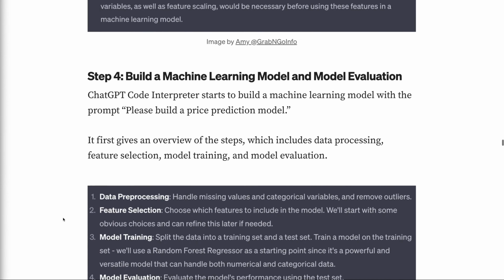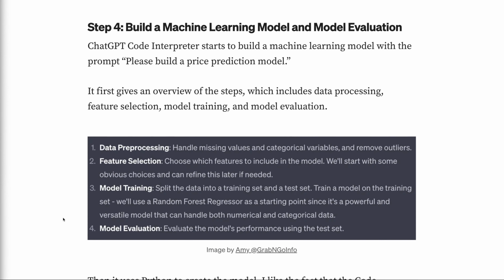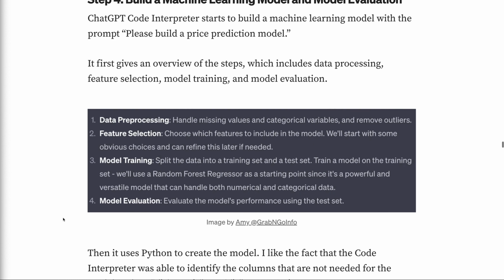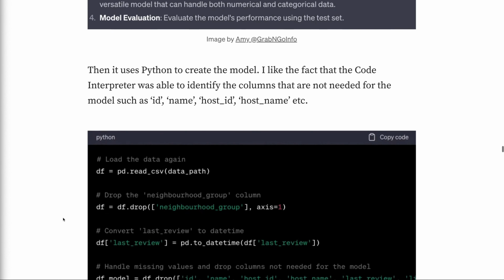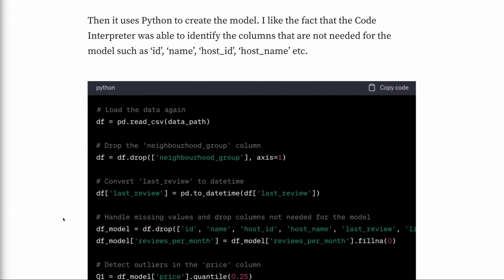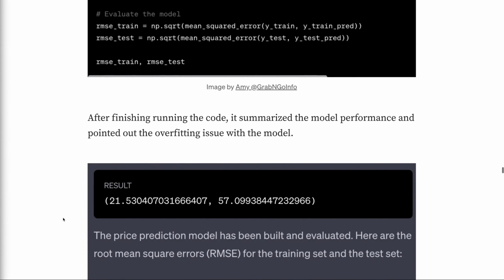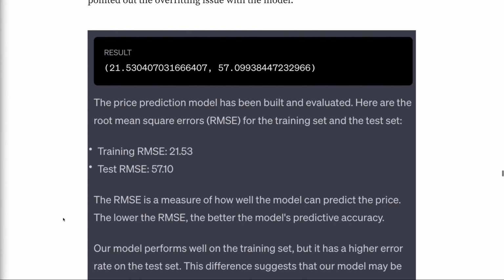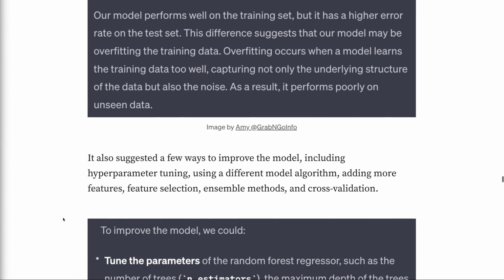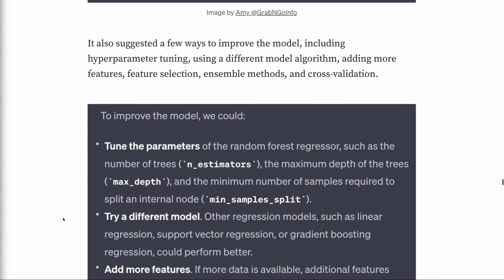ChatGPT Code Interpreter starts to build a machine learning model with the prompt "Please build a price prediction model." It first gives an overview of the steps, which includes data processing, feature selection, model training, and model evaluation. Then it uses Python to create the model. I like the fact that the Code Interpreter was able to identify the columns that are not needed for the model, such as ID, name, host name, etc. After finishing running the code, it summarized the model performance and pointed out the overfitting issue with the model. It also suggested a few ways to improve the model, including hyperparameter tuning, using a different model algorithm, adding more features, feature selection, ensemble methods, and cross-validation.